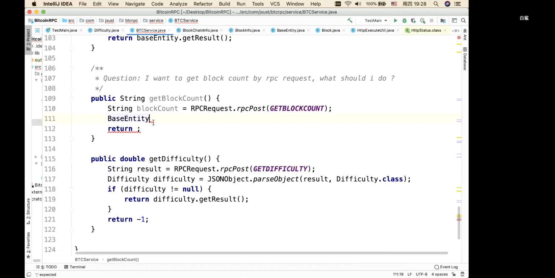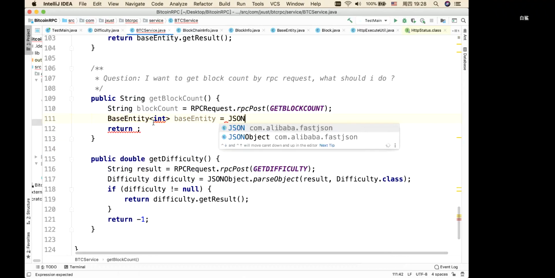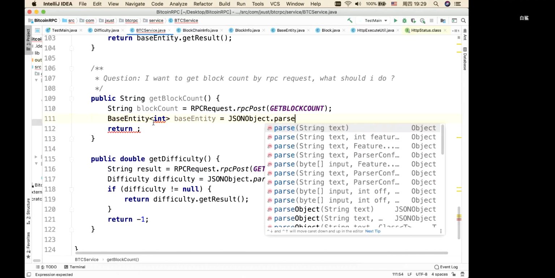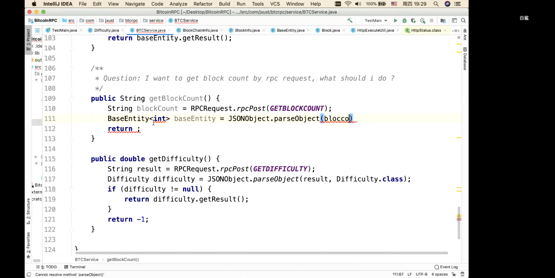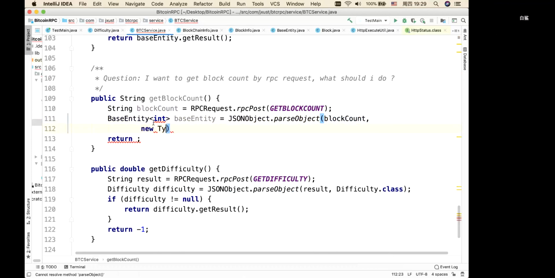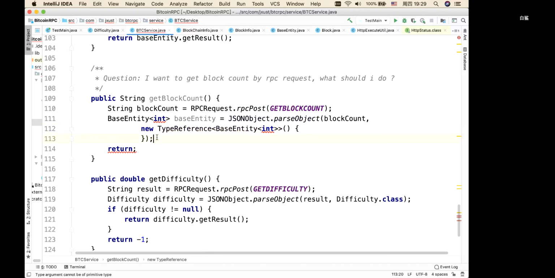Now what should we input? Int. BaseEntity, JSON object, block count, new TypeReference. But there is an error: BaseEntity of int shows two red-line errors. It's not correct. Why?